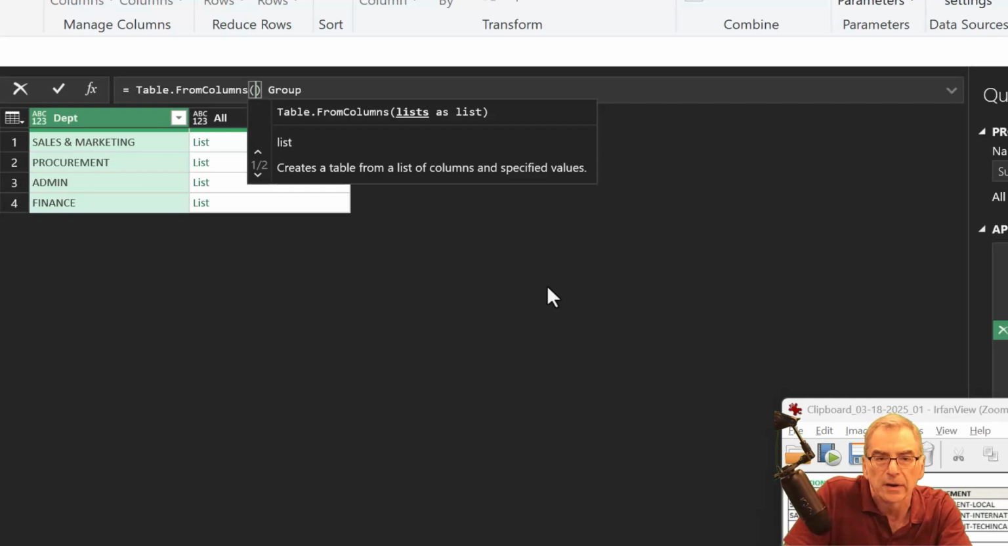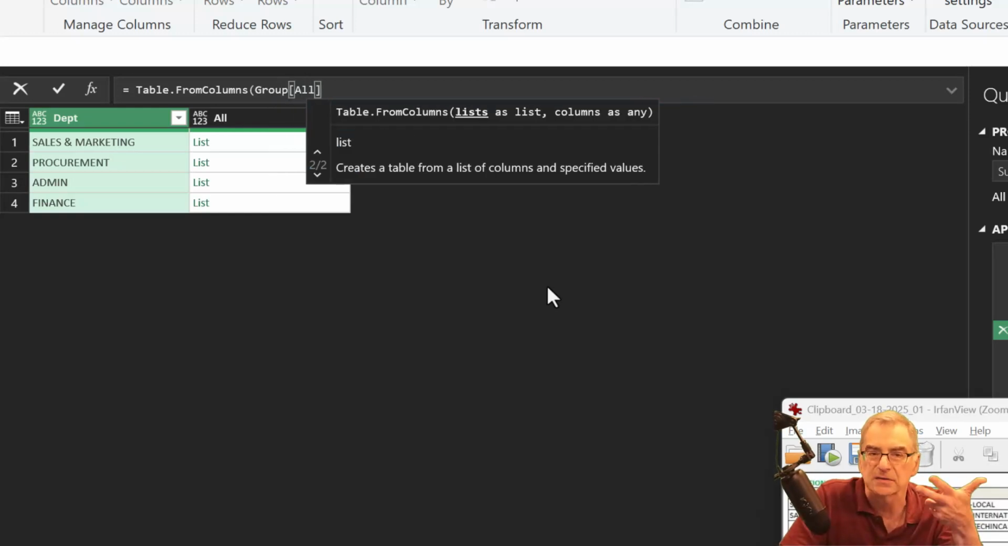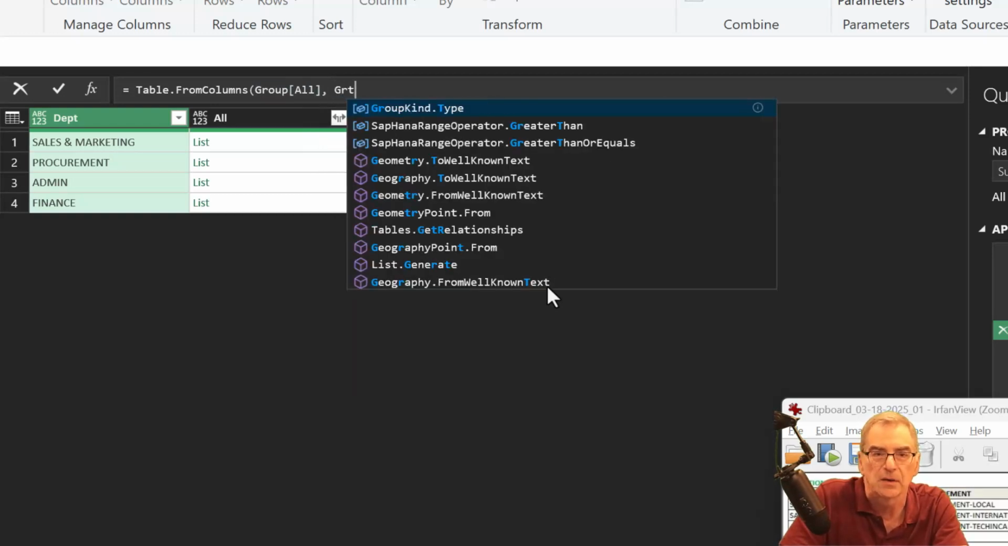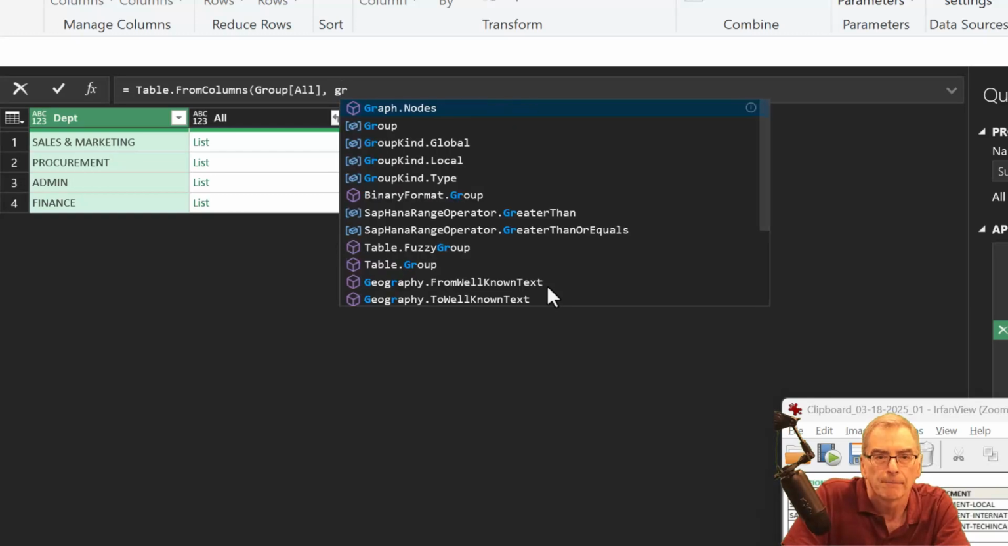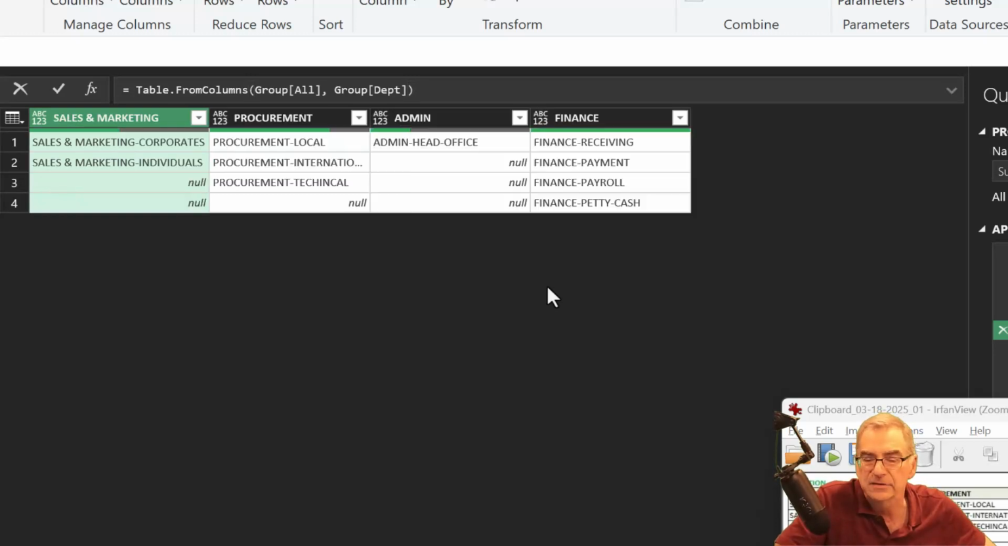And what this asks for is a list of lists, which is going to be group all, because all is our list of lists. And then it's going to ask for the column names, which is going to be group and then department, which is our list of column headers. And we click close paren, we click return, and that gives us our final result that we want down here.